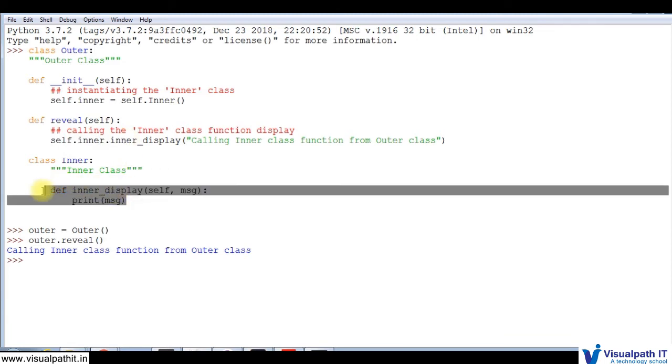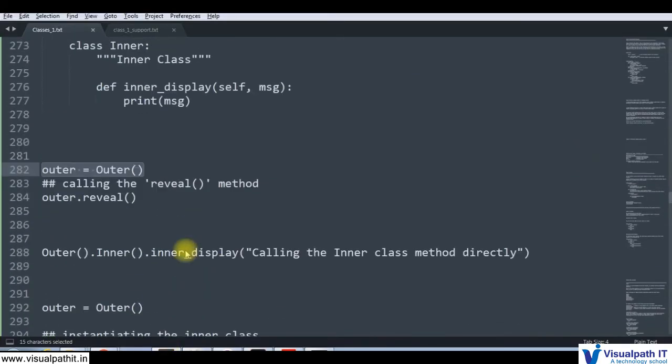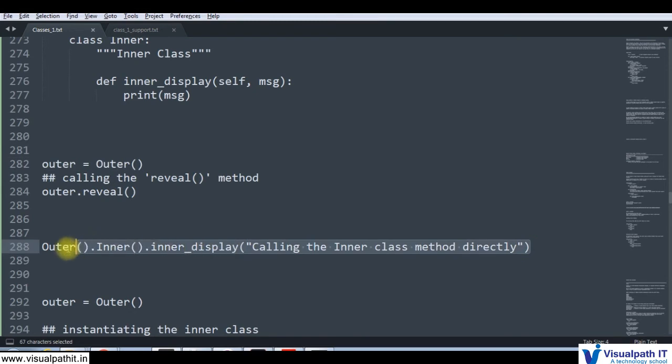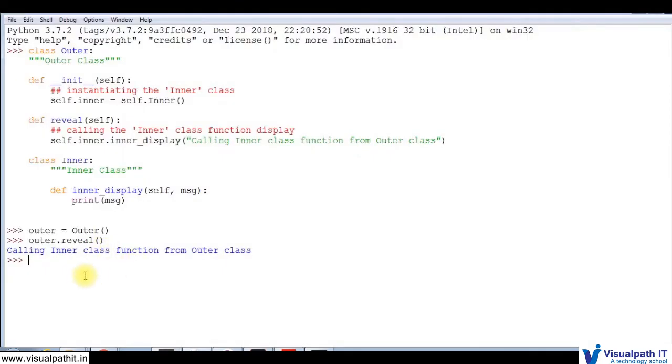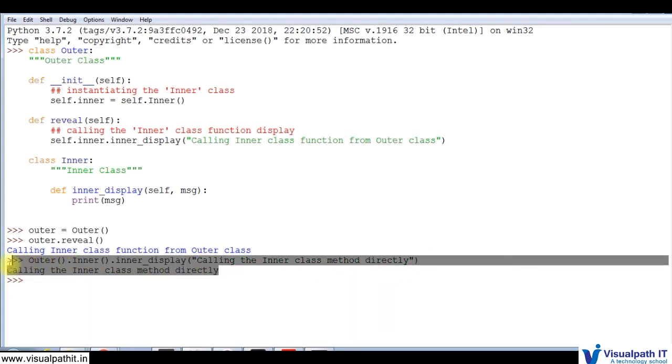So whenever we call this reveal method, it is calling the inner display method from the inner class. So calling inner class function from outer class is passed as argument for the message, and we are trying to print message there. So how do we call the inner class method directly from outside? outer.inner.display, we can call it directly from outside. You can see here the output, calling the inner class method directly.